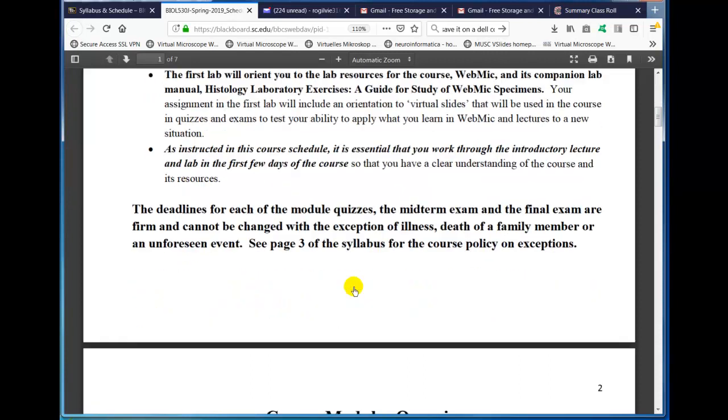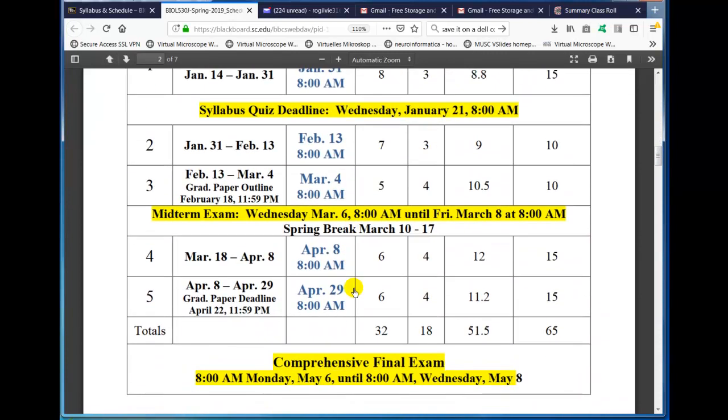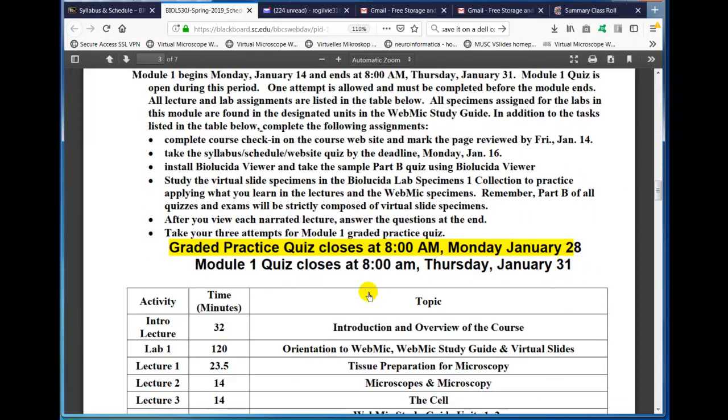Read through this, download it. There's a snapshot of all the modules, the beginning to end dates, the quizzes, when the graduate paper outline is due, when the actual paper is due, and you'll find more information for the graduate students under special requirements, and all the exam dates. Get those down, and then we have a page for each module.